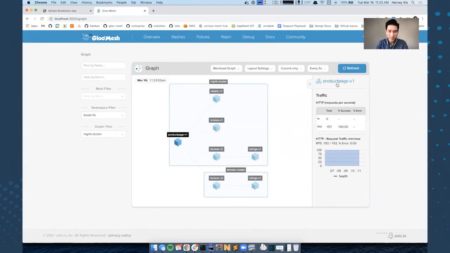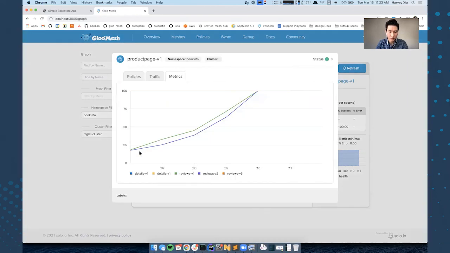Let's go to the product page and see if we get some more data. We see this timeline, which represents successful requests over time. And it looks like we have indeed solved the problem, because now requests from the product page to v1 and v2 of reviews are at 100%.